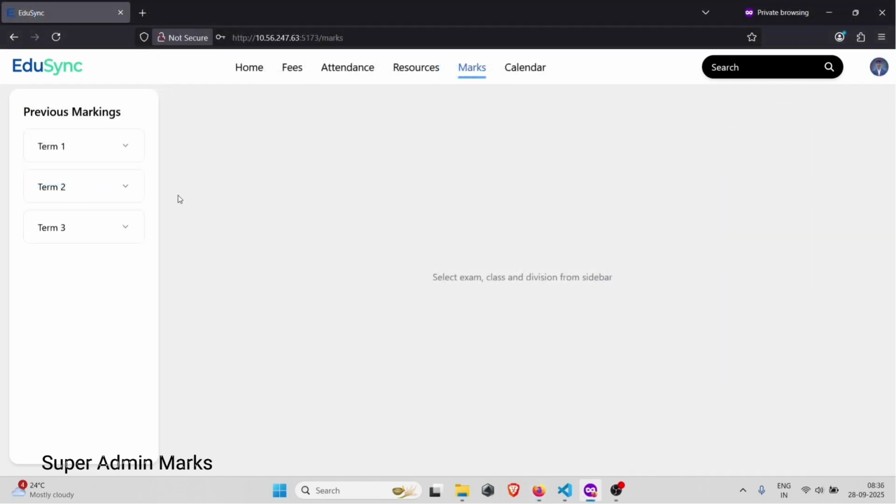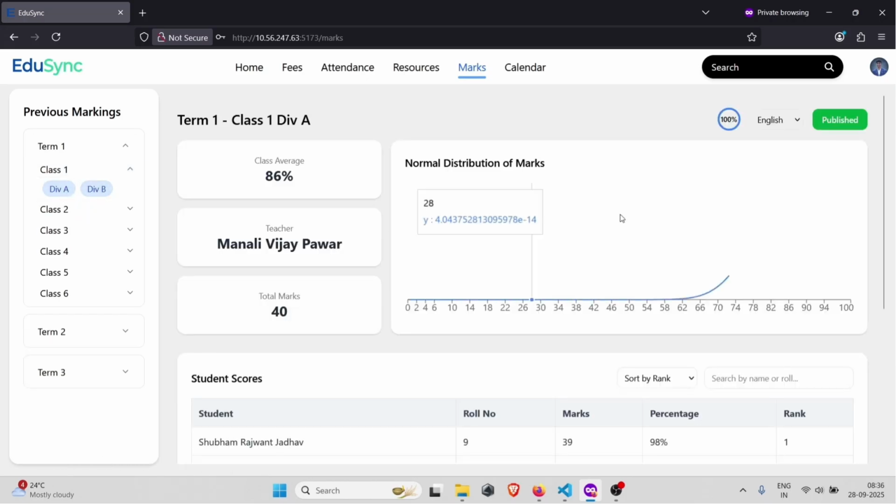The super admin has the same authority as the coordinator but with a wider scope. They can view all classes and divisions along with their summaries. As you can see, the result is already published that we just did in the coordinator panel.